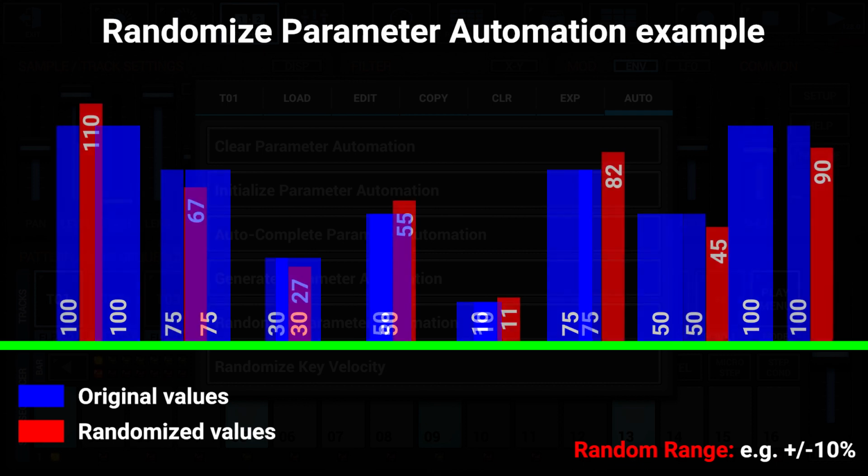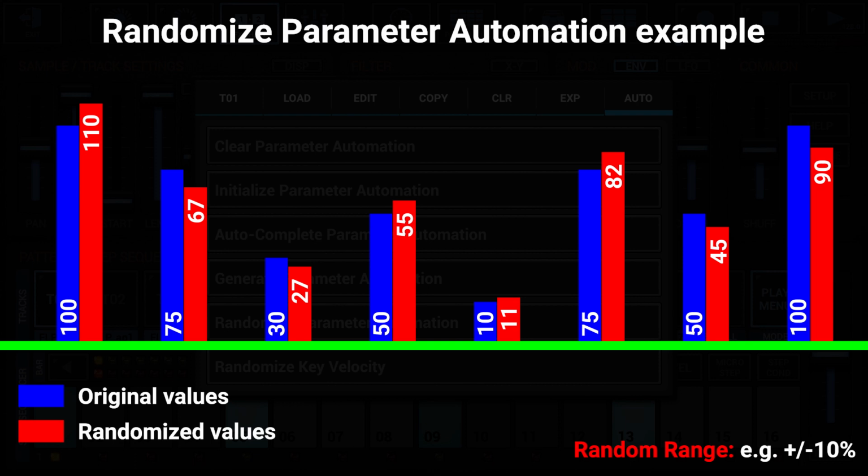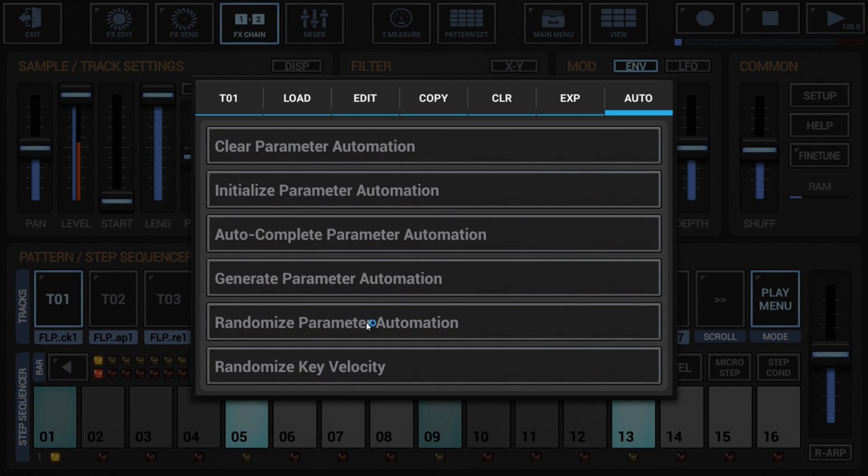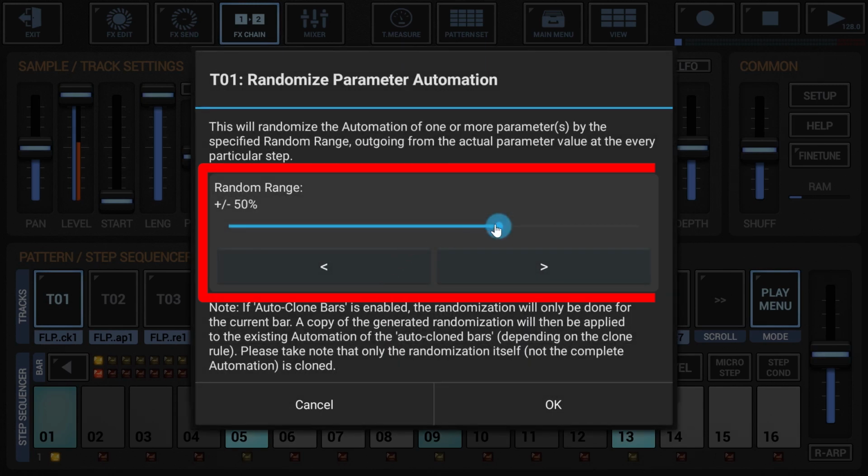Then, outgoing from the measured value, the randomization, usually plus or minus 10%, gets applied to the existing step value. In the case that no previous automation exists, the current parameter value is used as a base for all steps. Use the random range slider to define the range for randomization.